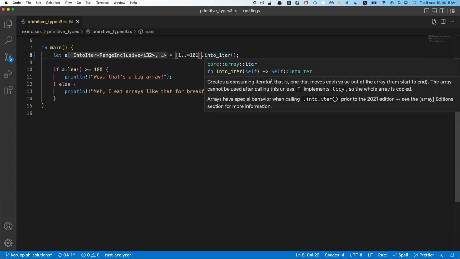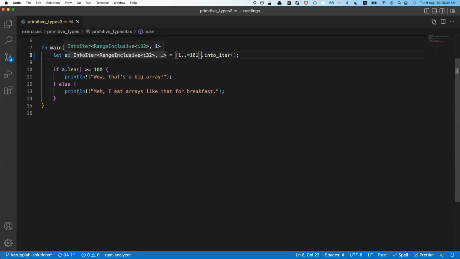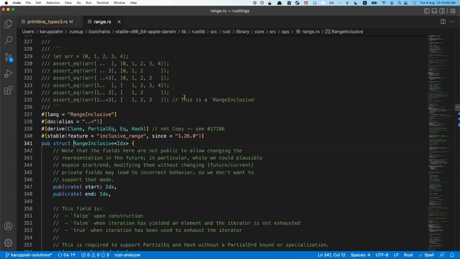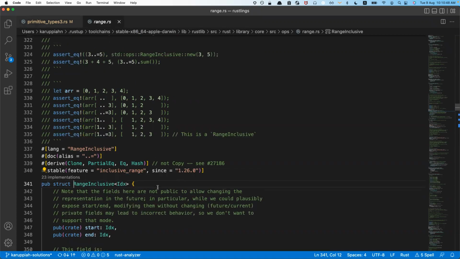Okay. Wait. Only when you do next will it remove, right? The array cannot be used after calling this unless the items are copied. The whole array is copied. Arrays have special behavior when calling this prior to the 2021 edition. Okay. This is a range inclusive. The size of this thing is just 1, I think. Range inclusive. Okay.